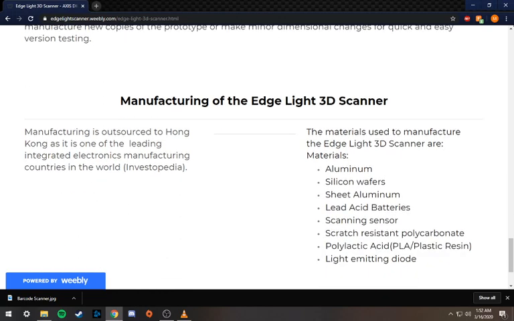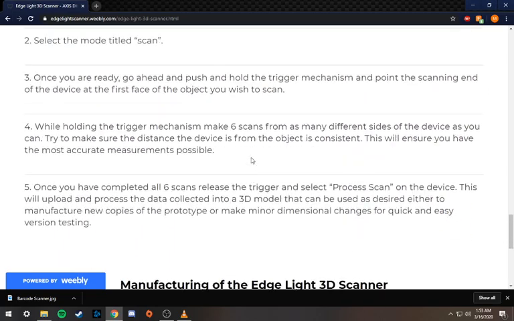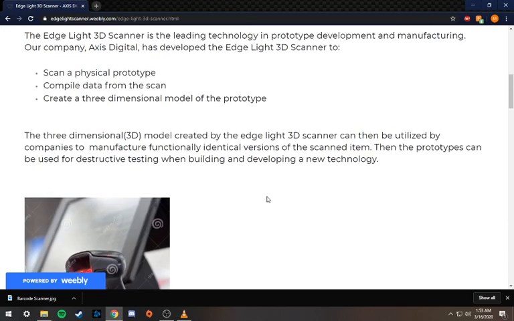And then here's a description of the manufacturing. You have all the materials used to make it over here. And then here you have where it is manufactured. It's being manufactured in Hong Kong because it's one of the leading integrated electronics manufacturing countries. So we outsource there.